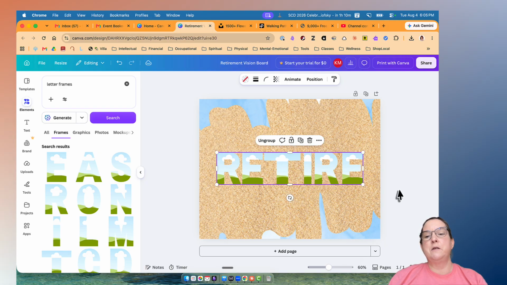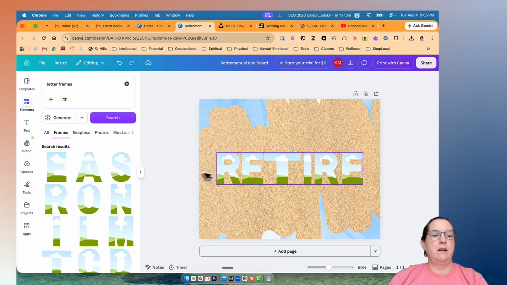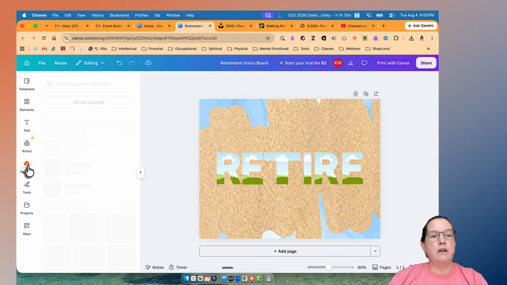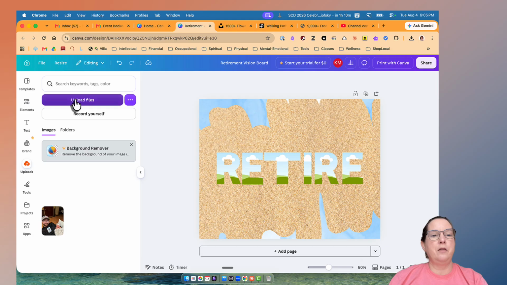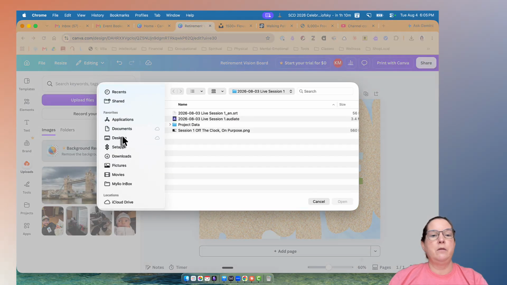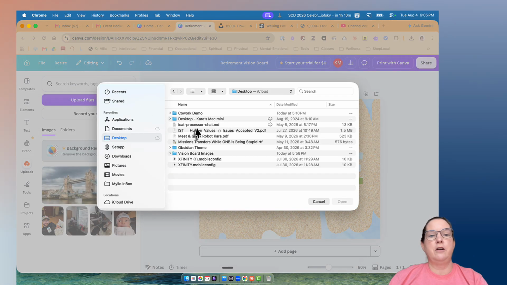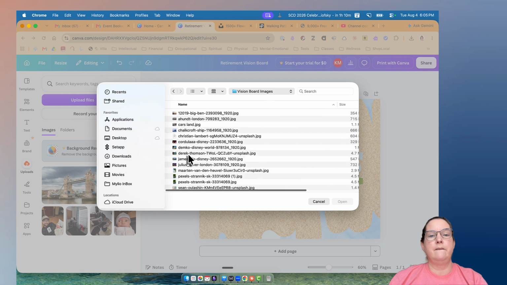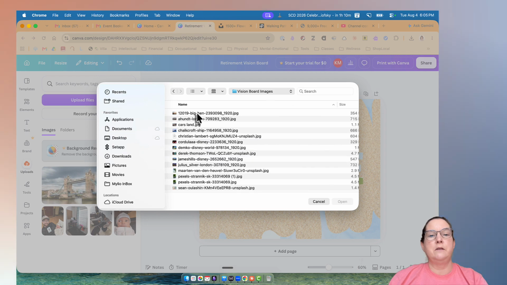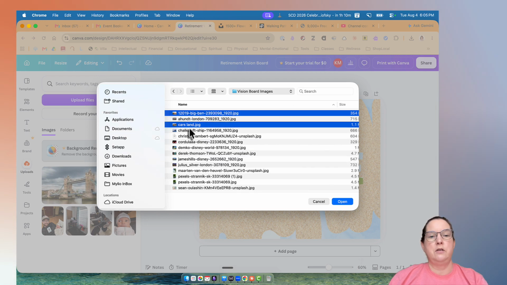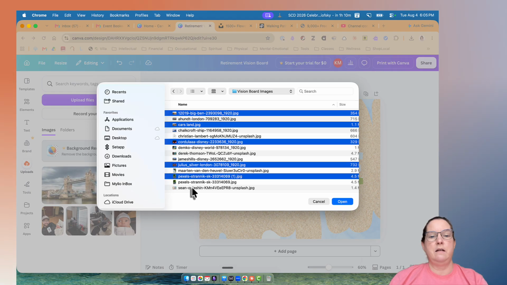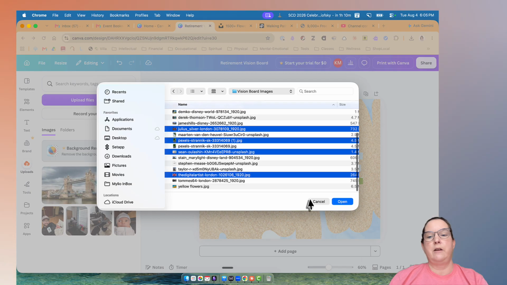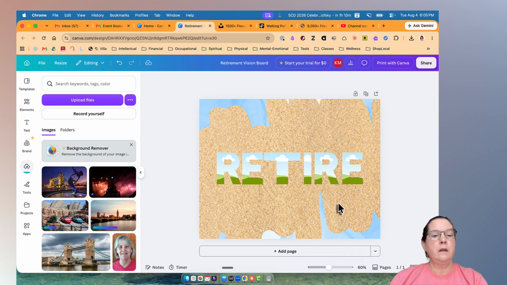All right, so now we're going to use some of those pictures that we downloaded off the internet. So I'm going to come over here. There are a couple of ways you can do this. You can come over here to uploads and you can upload files, and then you can go to where that folder is on your computer. There we go. And we'll do 1, 2, I have no idea which ones I'm doing. 1, 2, 3, 4, 5, 6, 7. We'll do those 7. And upload them.